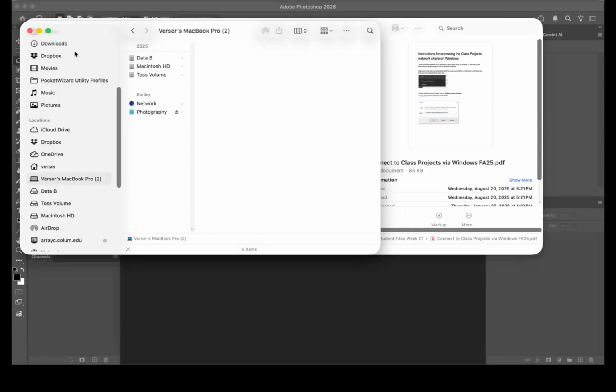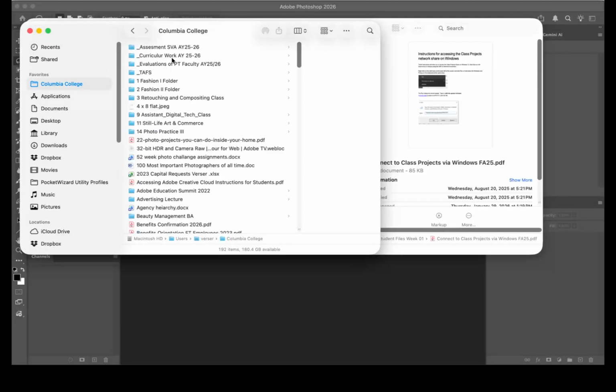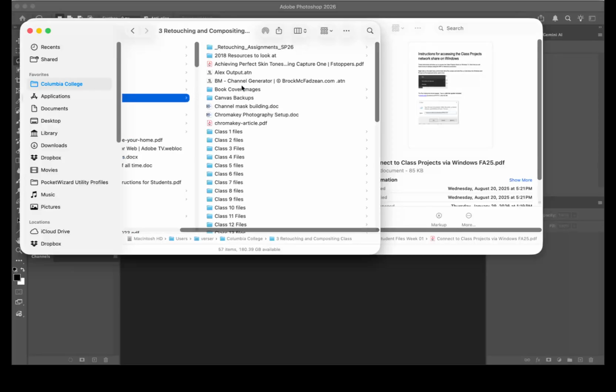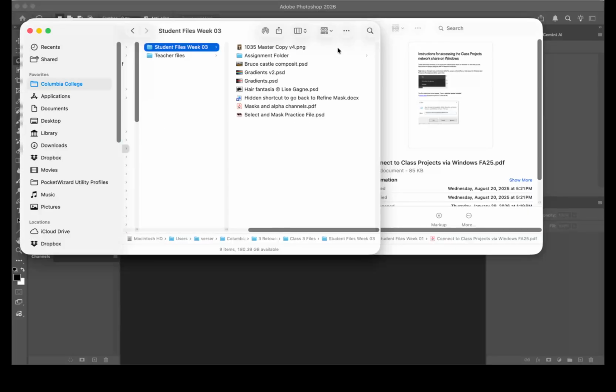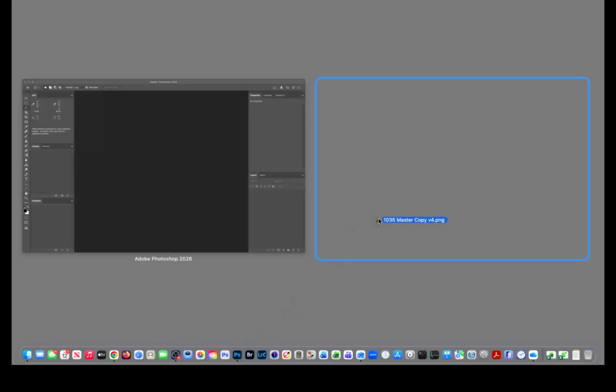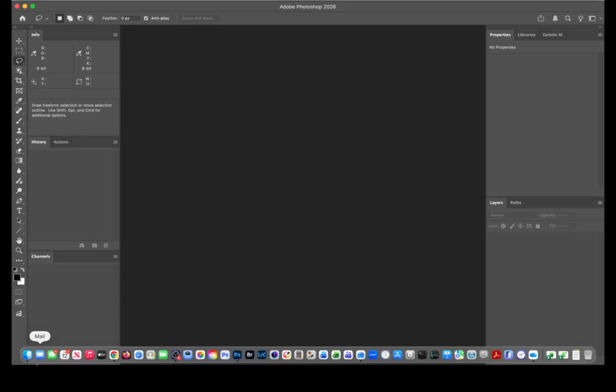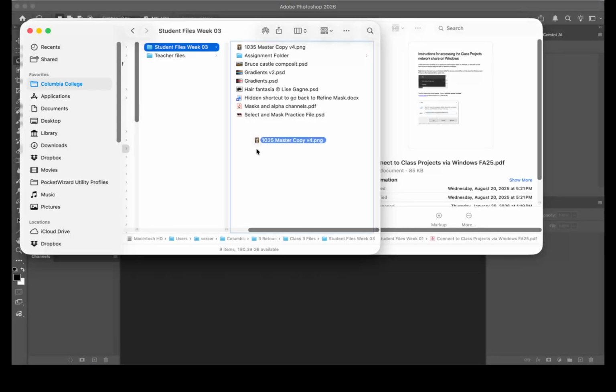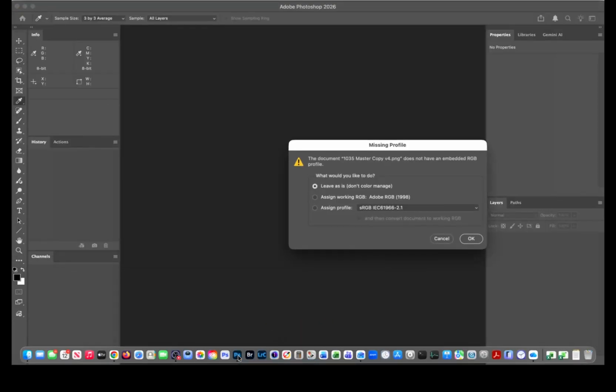So go back into our session number 3 again. I keep calling it session. I keep forgetting, I named it class in one, and then I call it a different thing for you guys. So in your student files week 3, there is a file called 1035 master copy v4 png. Again, don't just double click on that because it could open up in Preview. It could open up in 1,000 different programs. What just happened to me. I waited too long, so I'm going to do it again. Just drag it on top of your Photoshop icon and it'll open.